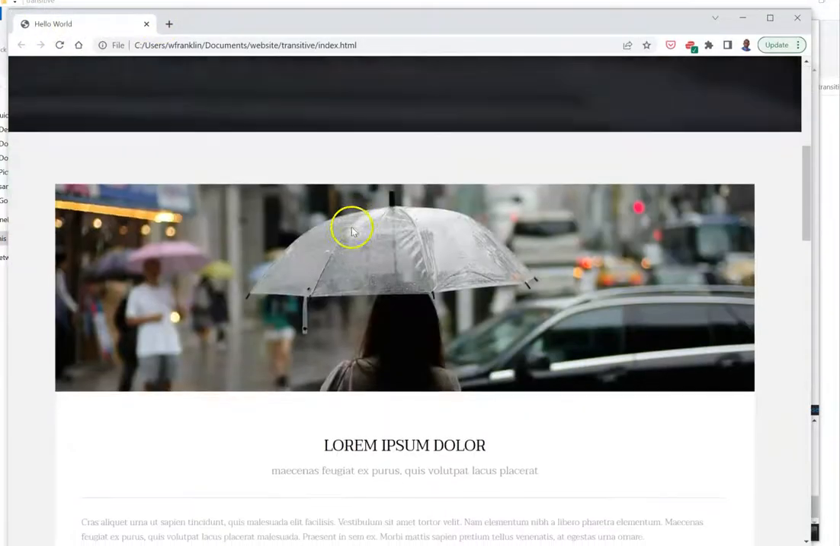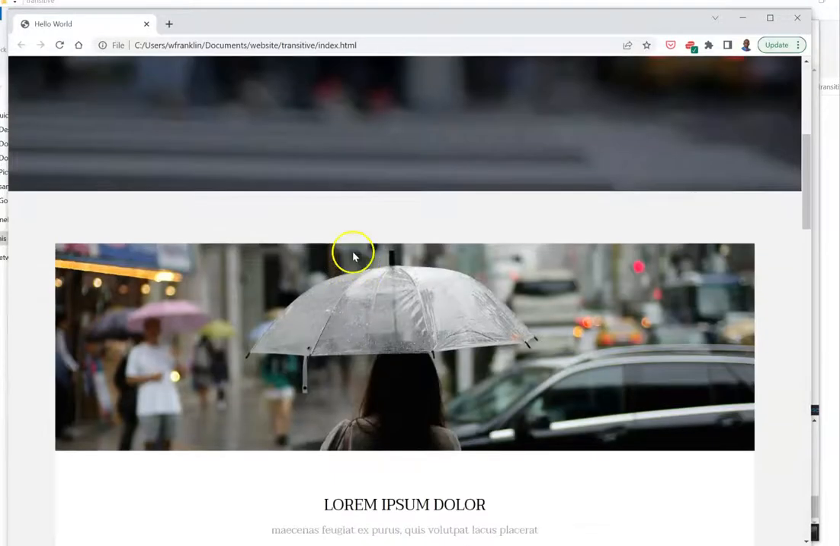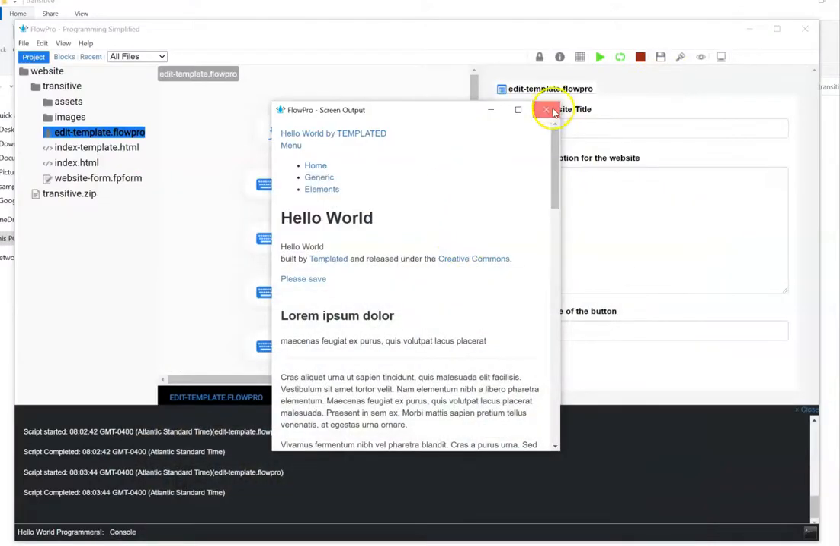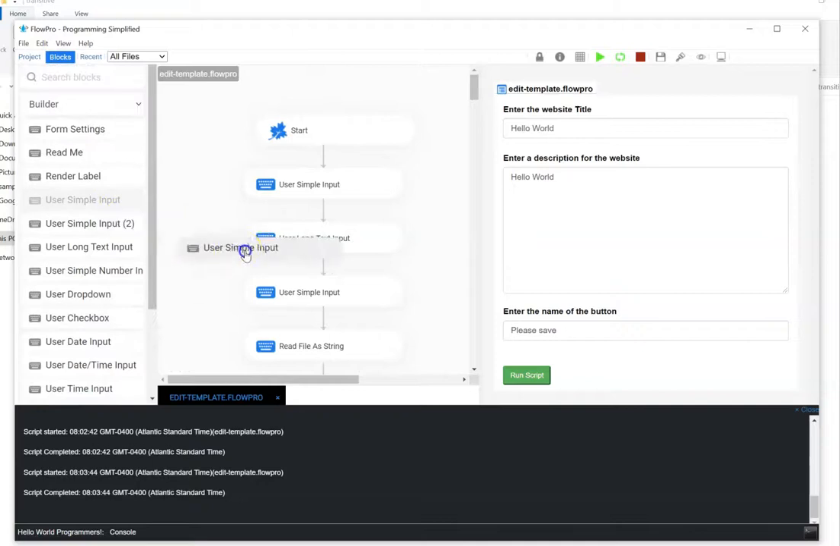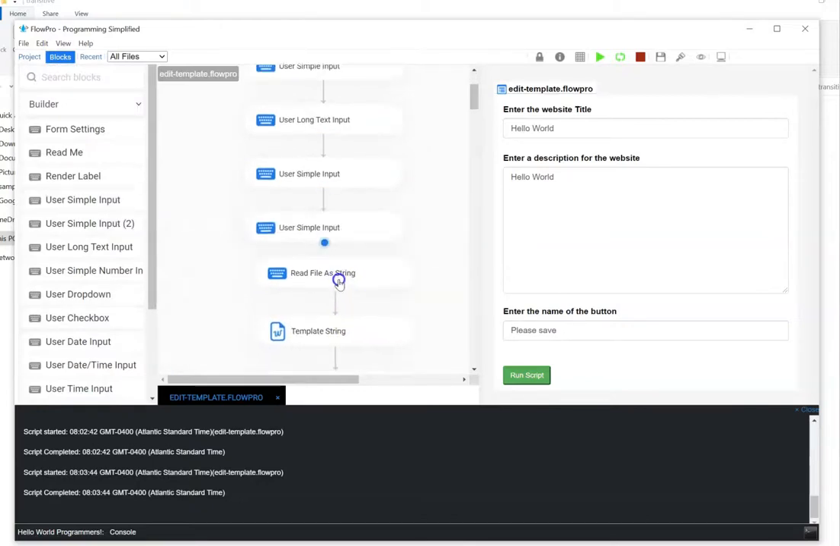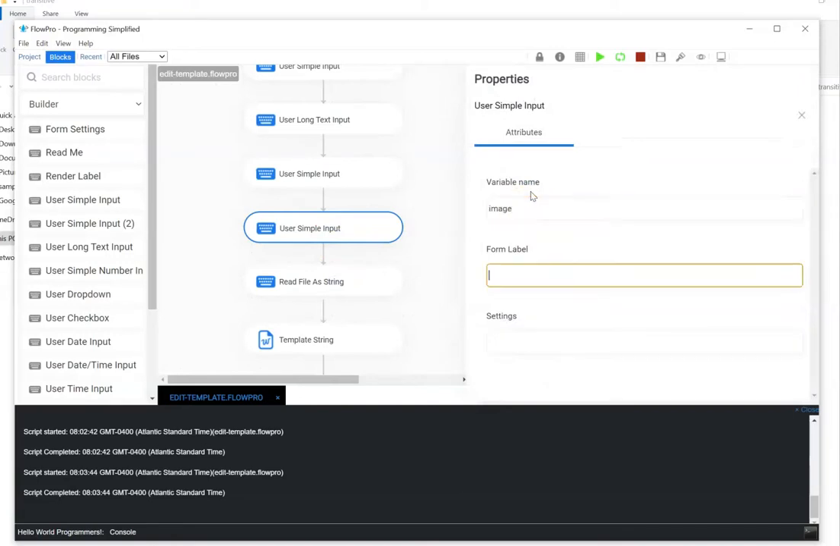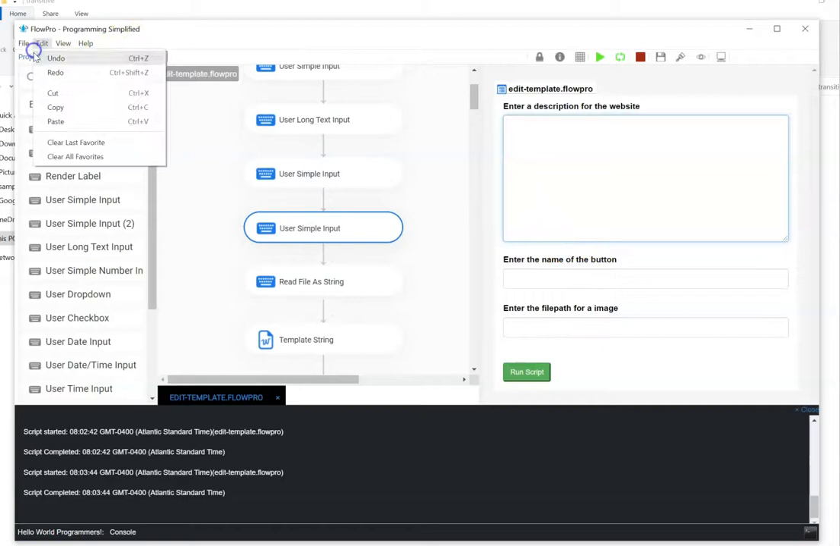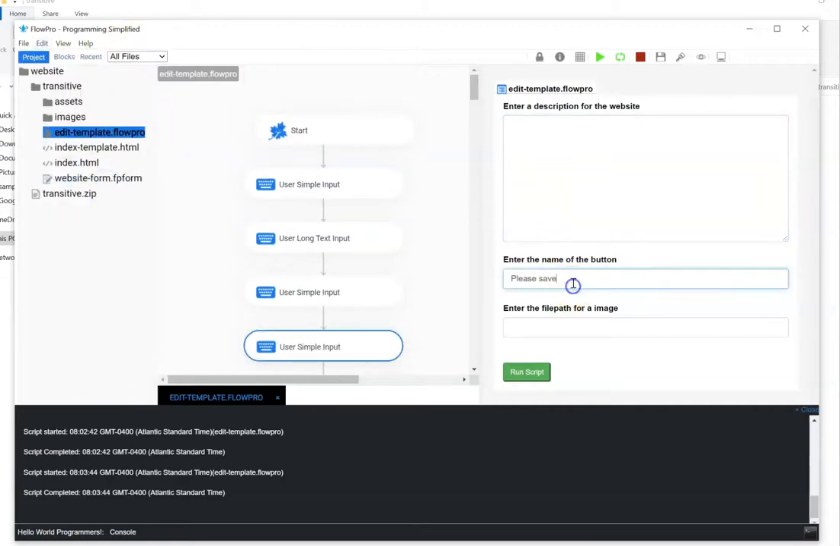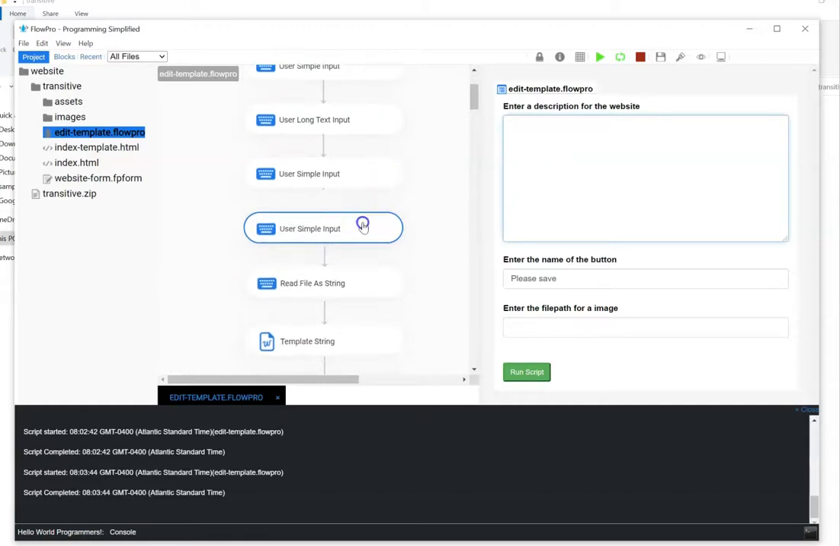So the last thing we want to do is maybe change this header image here. That's a good idea. So what we can do is add one more user input, but this time it will be for image. So we say image, enter the file path for an image. Saving the form would really come in handy here. But as I said, it's not working. It's not saving every variable, which is unfortunate. But it's alright. We're pushing forward.